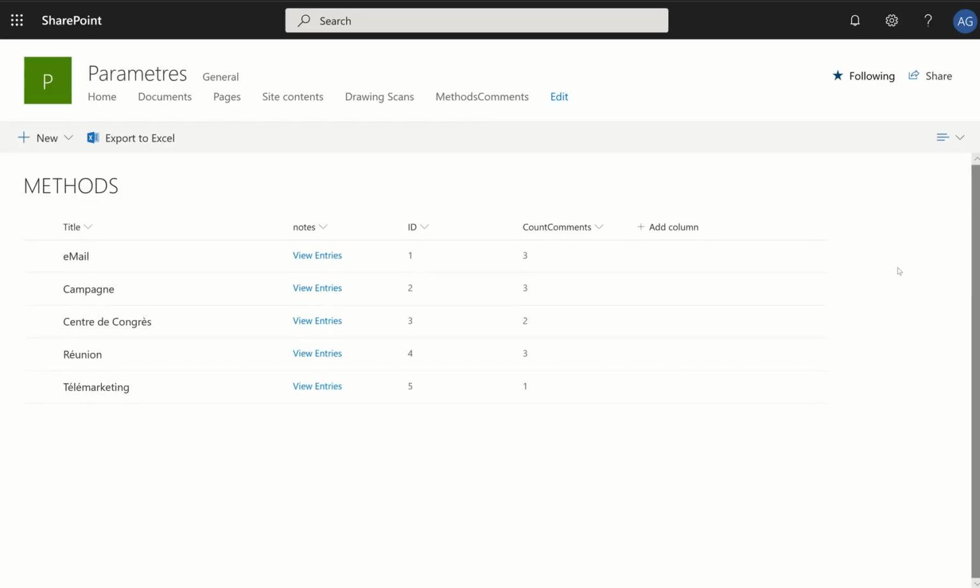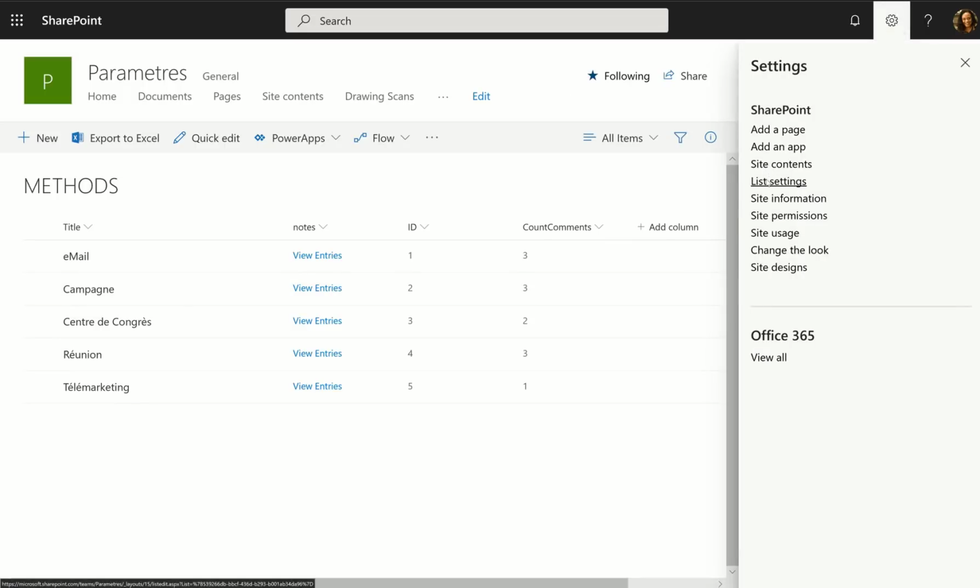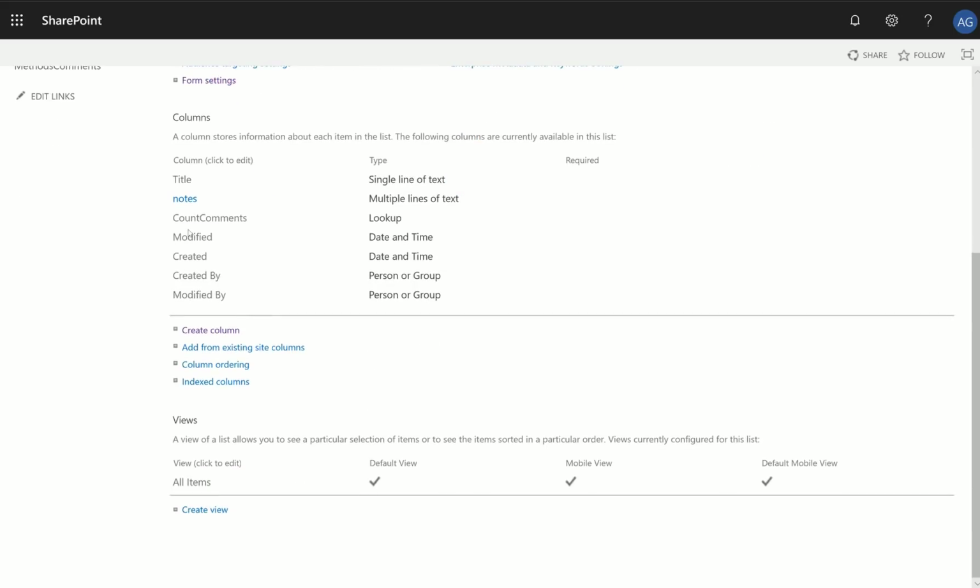Now, one more column that I added here is the Count Comments column. What this column is doing is counting how many comments have been entered for this item. Now, how did I get that column? That again is a SharePoint column. It's an old one, not a new one. You can just create a new column, and it is a lookup column.